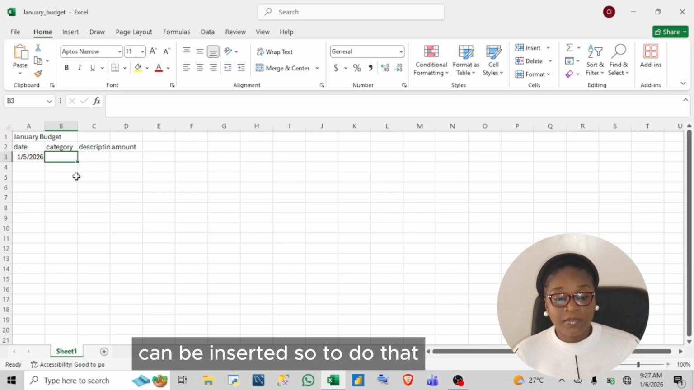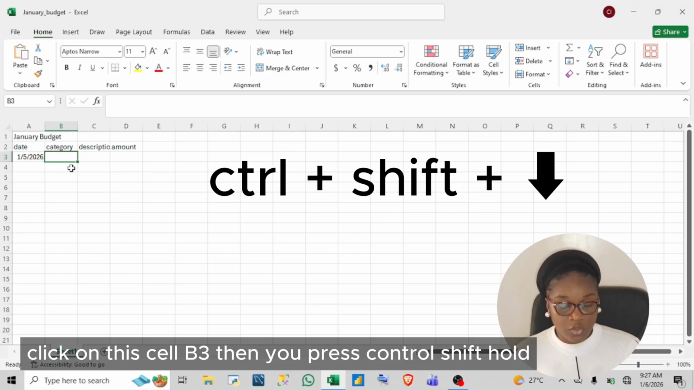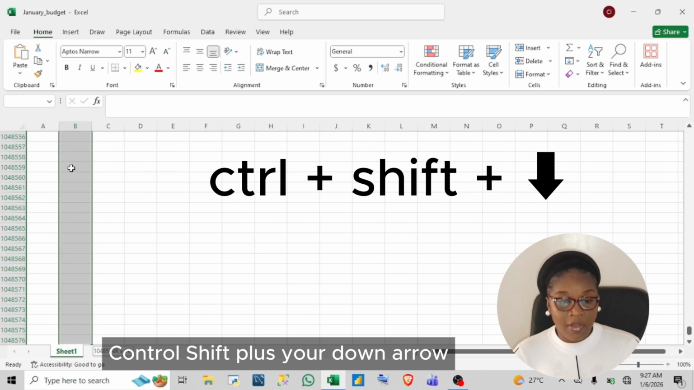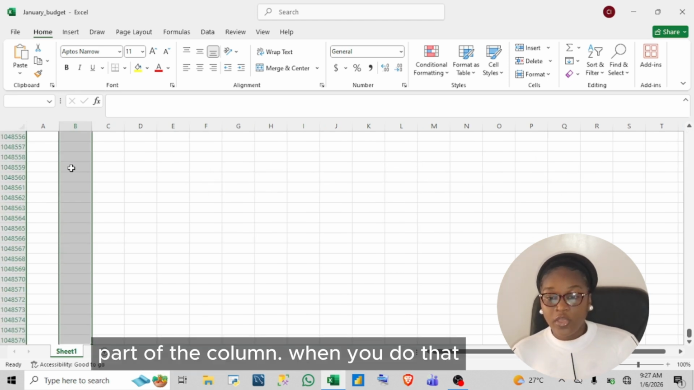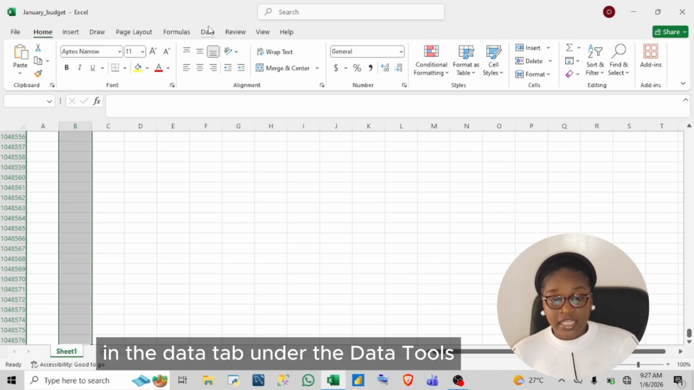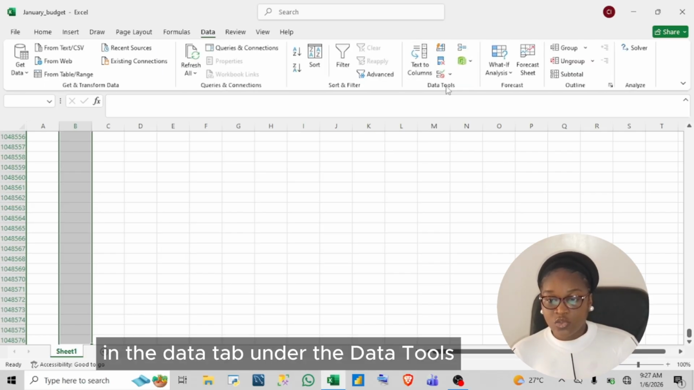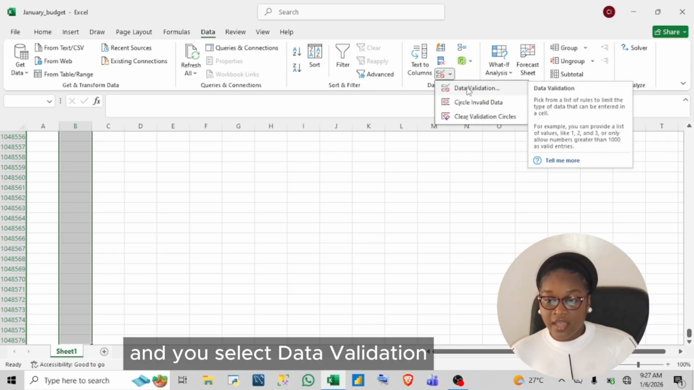So to do that, click on this cell B3, then hold Ctrl Shift plus your down arrow. So it selects the remaining part of the column. When you do that, you come to the data tab. In the data tab, under the data tools, you see this drop down arrow, data validation. You click on it and you select data validation.